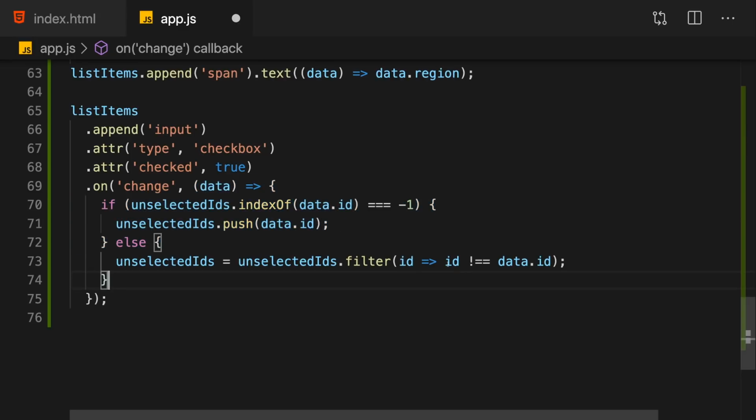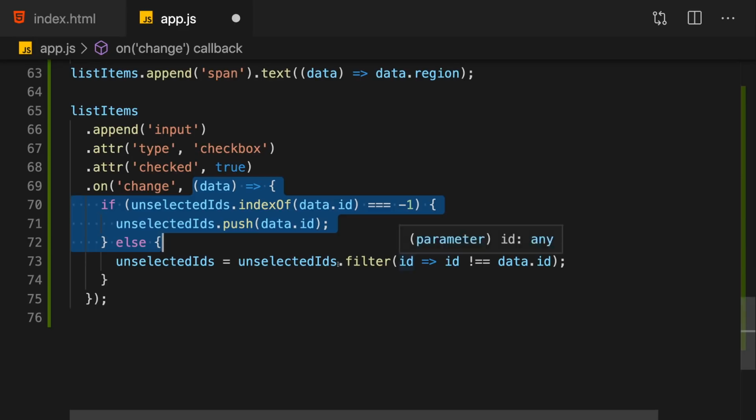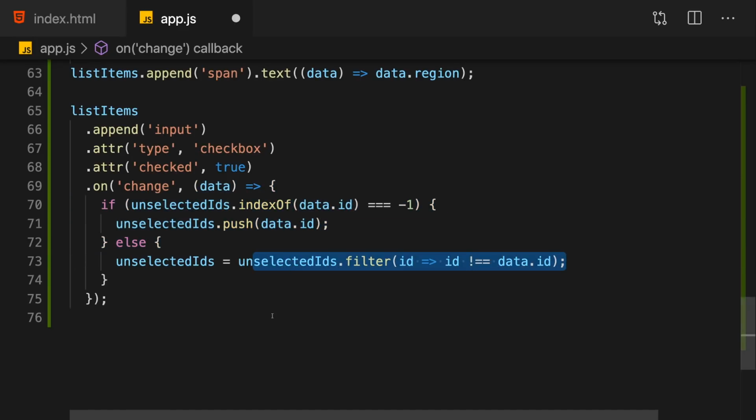And otherwise, if you are the ID we clicked on, then you are no longer unselected, so you will not be part of the new unselected IDs array, which is generated here, and which is then stored here. So with that, we're either adding or removing an ID to or from that unselected IDs array here.